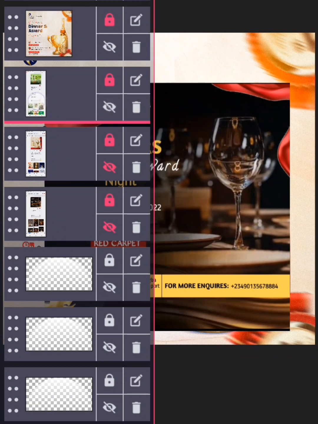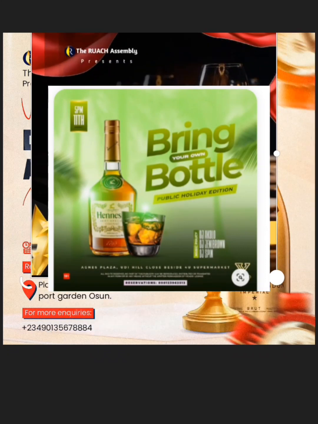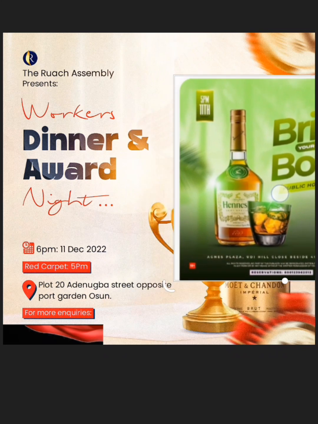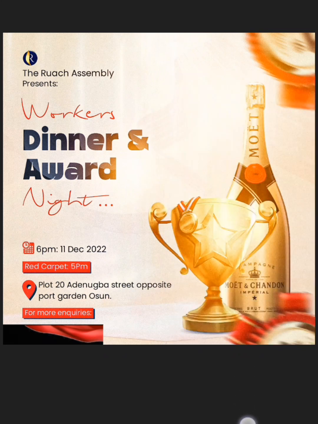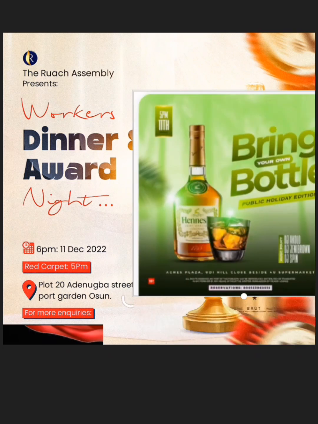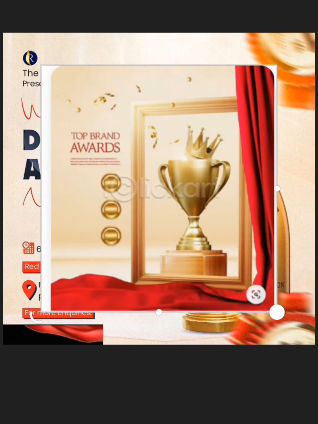Let me put this on the screen real quick. I was seeing a flyer like this. Yeah, this is the inspiration that led to this design. So you can see I made sure I used a bottle that was standing. This is how the inspiration started coming. Look at this. I used the dinner to represent the bottle there, and I used the award to represent this award image right here. But this was actually the main source of inspiration.